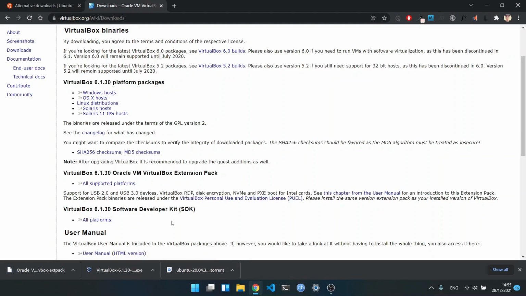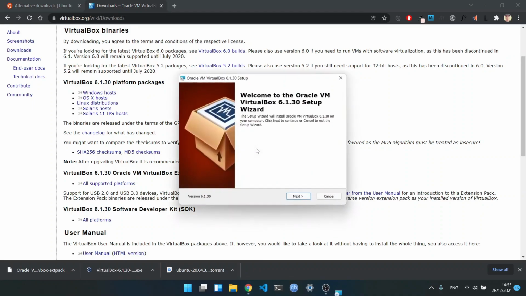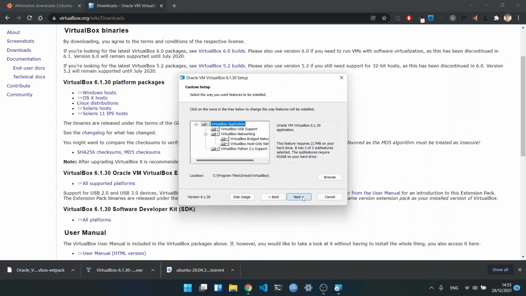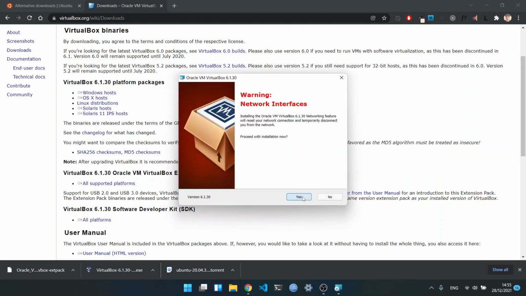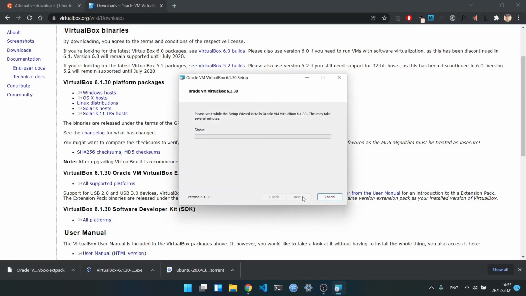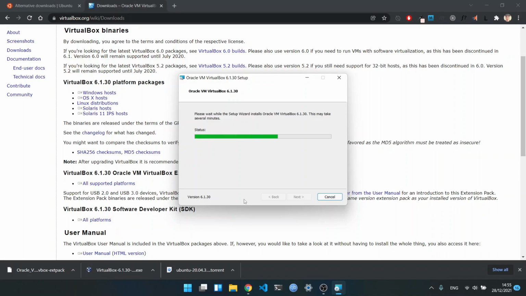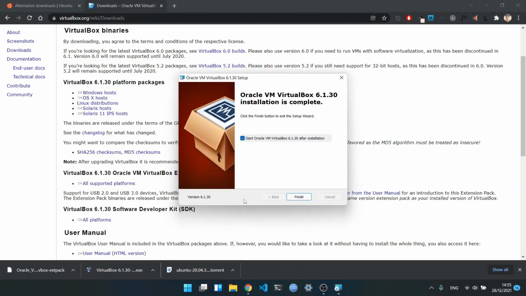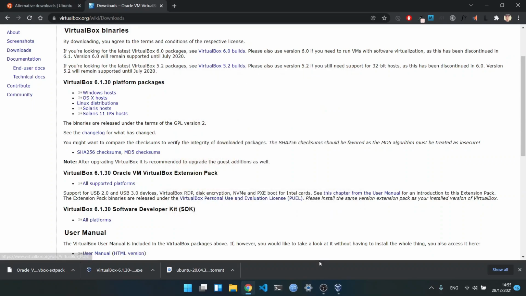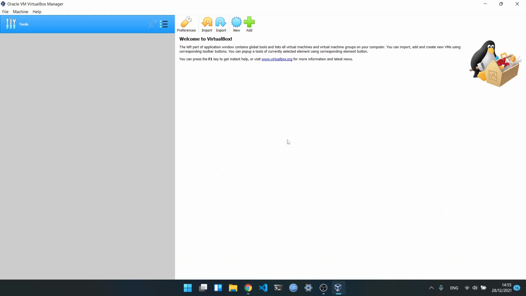So let's now install VirtualBox. So I'm going to open that up there. Okay, we don't need to change any of the default settings here, so let's just rattle through it. Yes, install. Okay, so it's finished installing, and yes, start Oracle VM VirtualBox. Okay, and here it is.